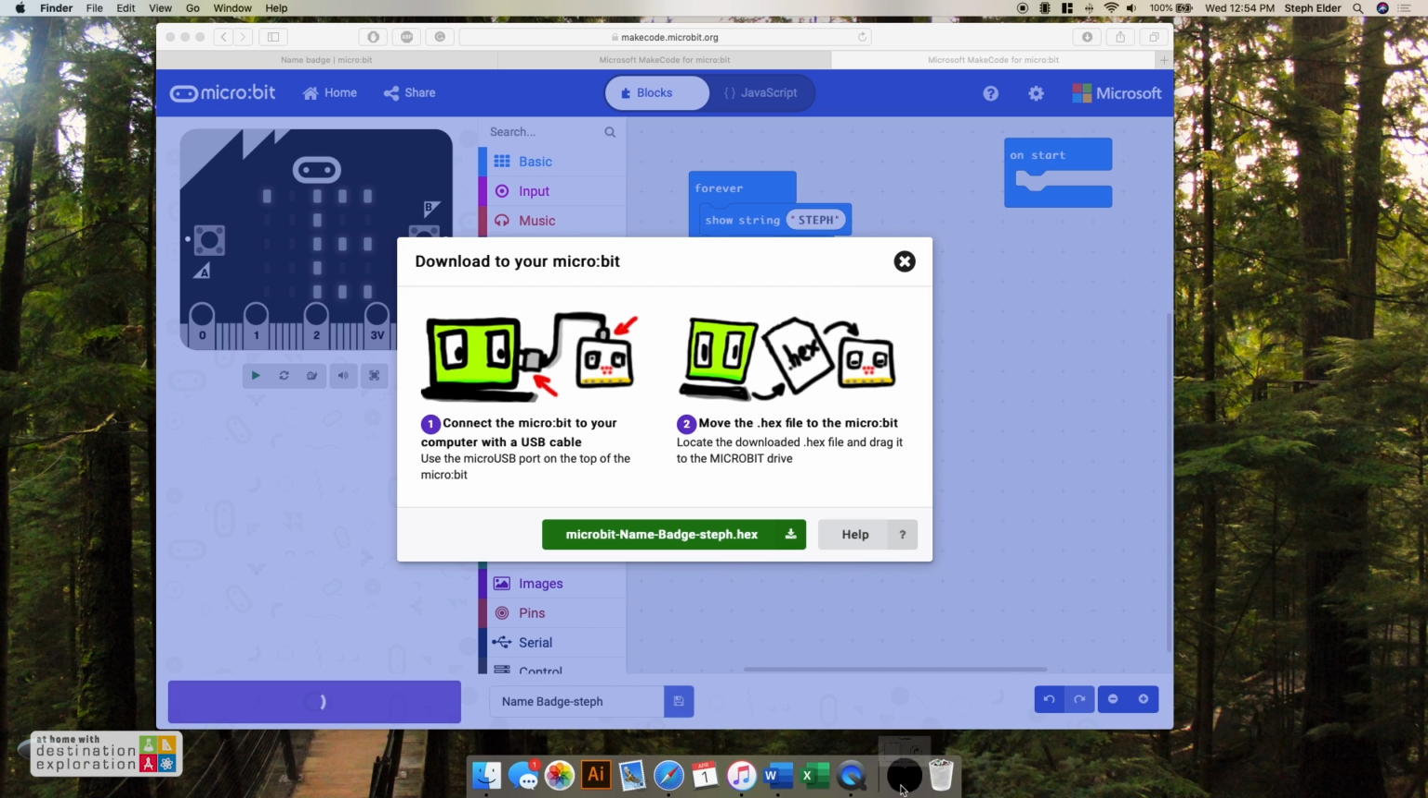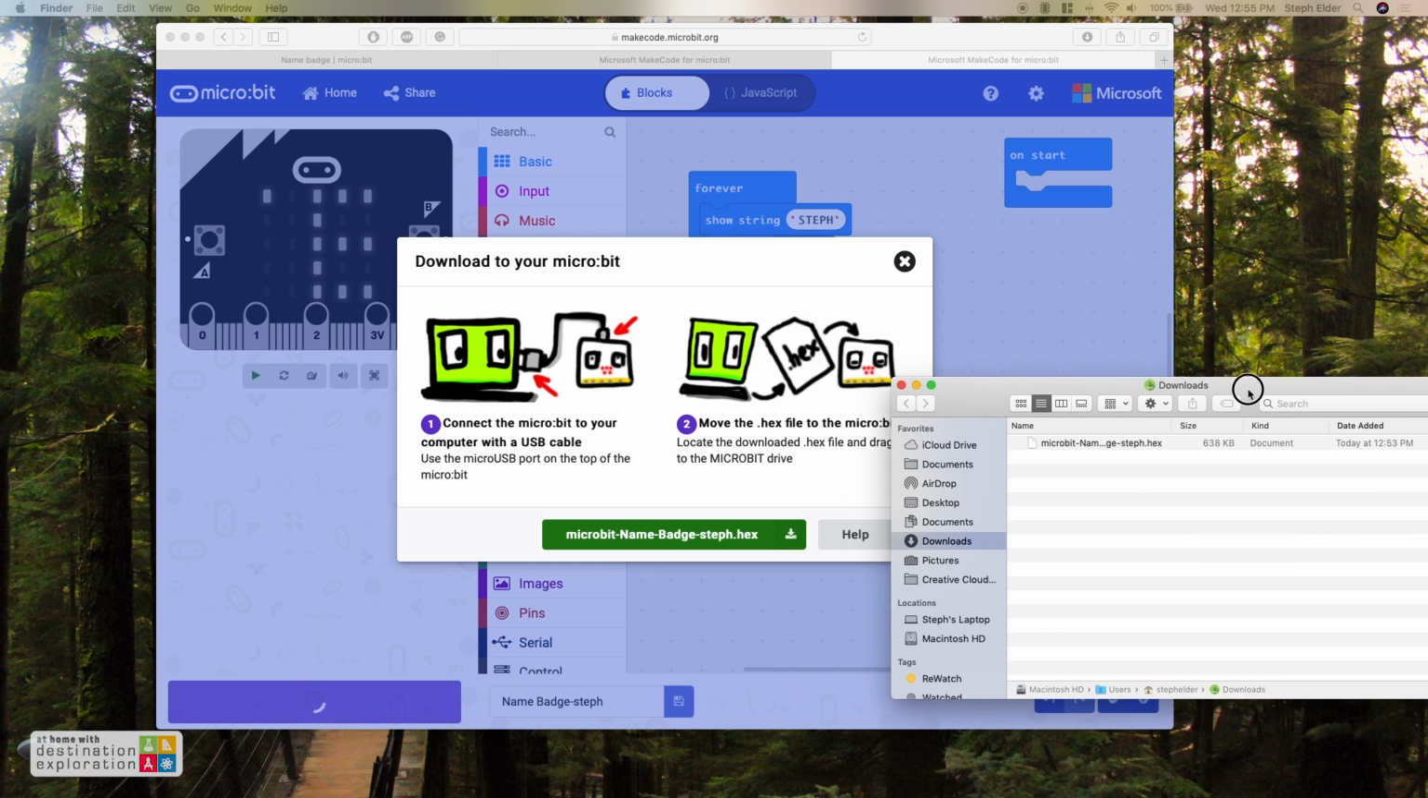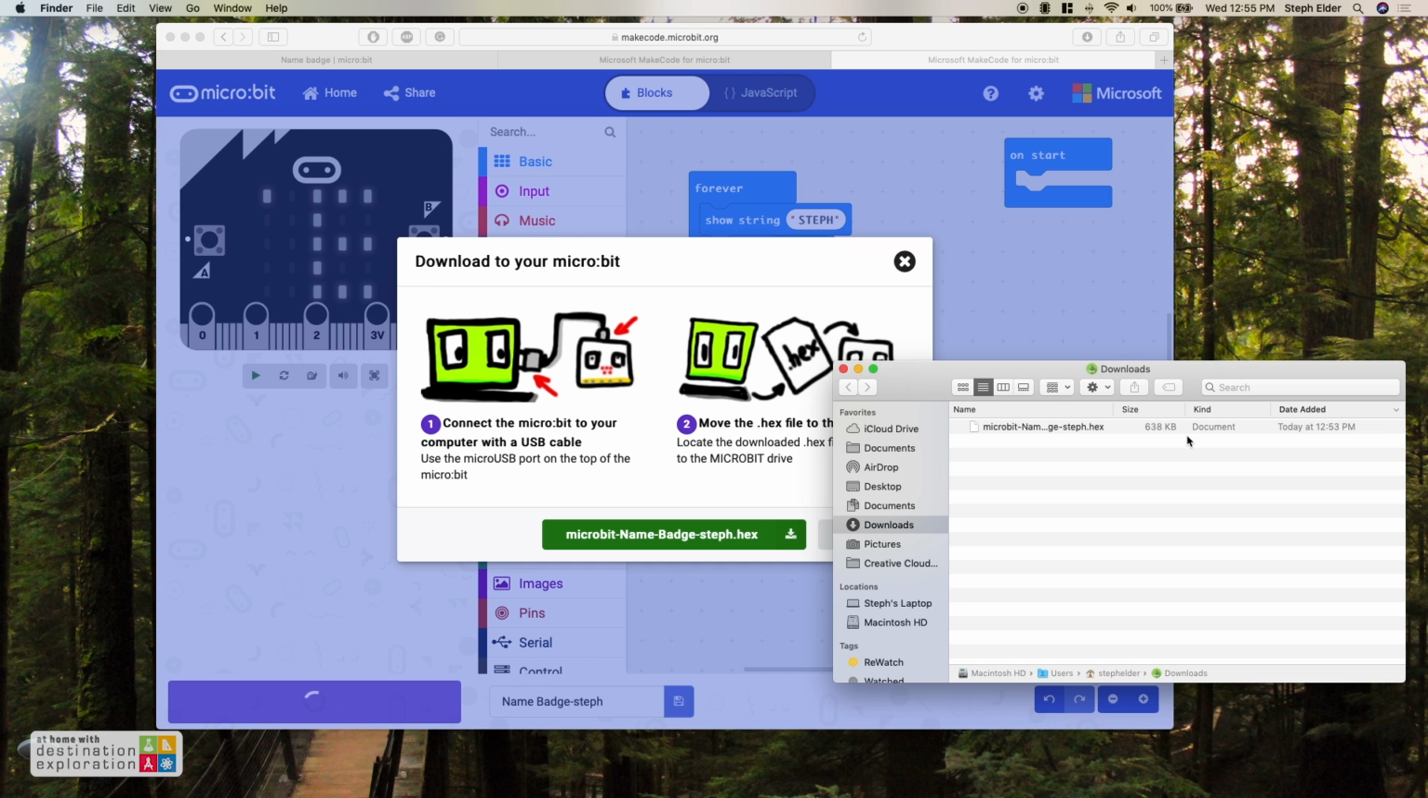I'm going to go to my downloads file here, and I'm going to open it in Finder. This is just me on a Mac. If you're using a Windows computer, you're just going to look for your downloads file or wherever it downloads something from the internet. You can see that it's got my file right here, name badge Steph, exactly what it tells us right here. So I'm going to plug in my microbit, and you should see it pop up. Now you've got my microbit here in my Finder.